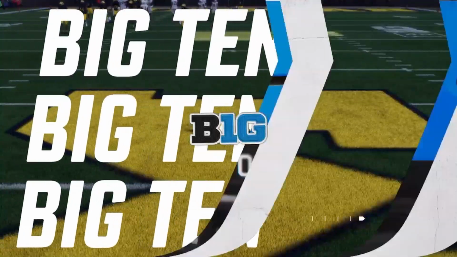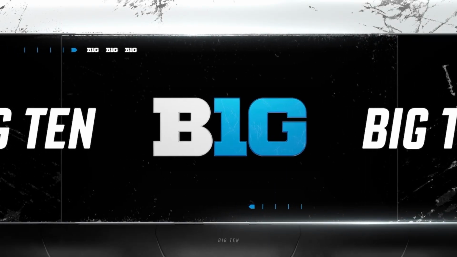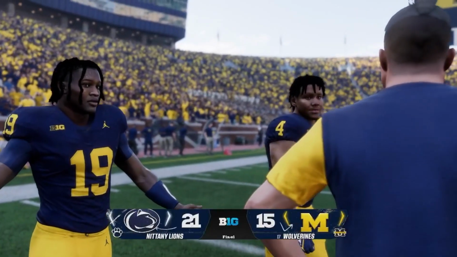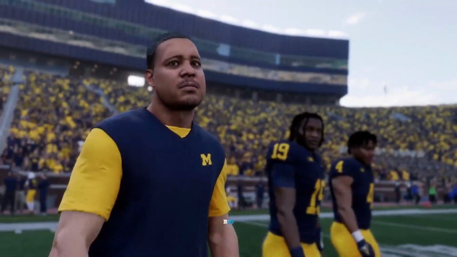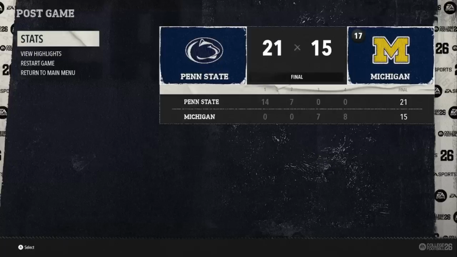21-15 ball game. I don't know why they ran the ball, but 12 seed upset once again. For words, yeah, 21-0 at half, and Michigan almost did it. Almost pulled it off through an interception inside the red zone.